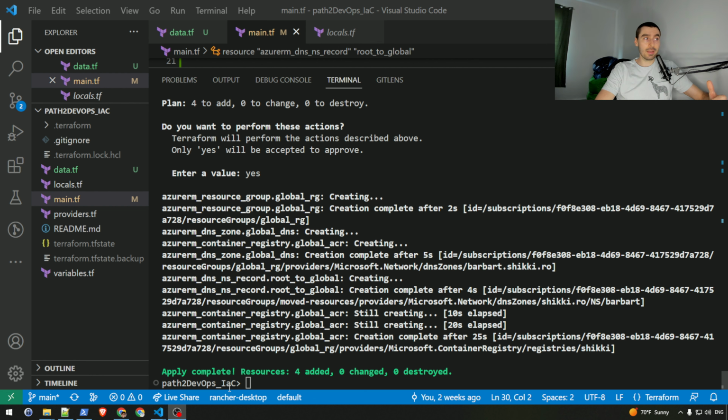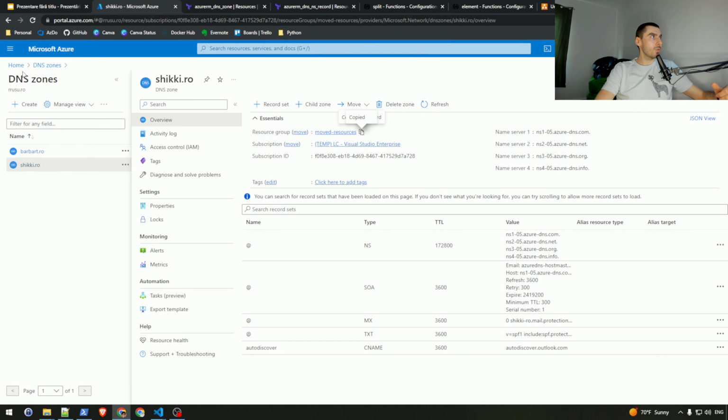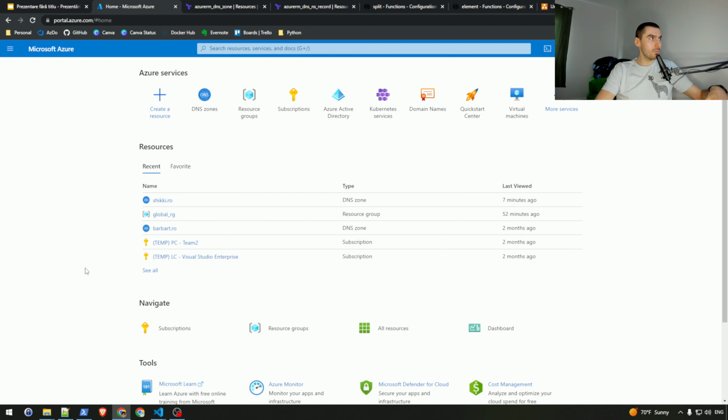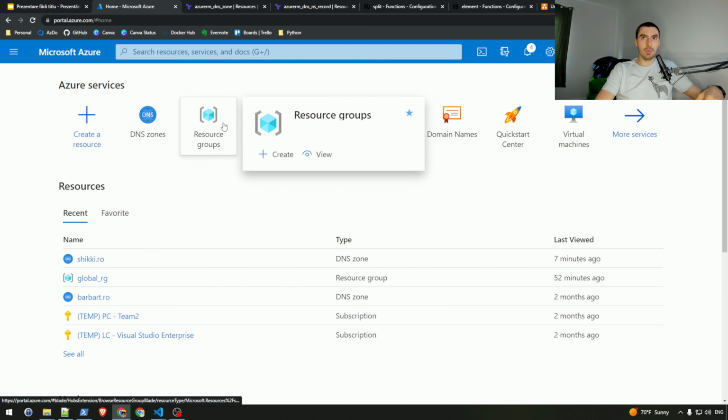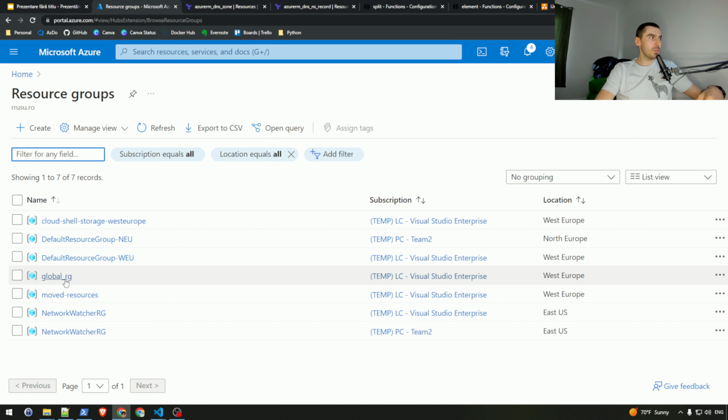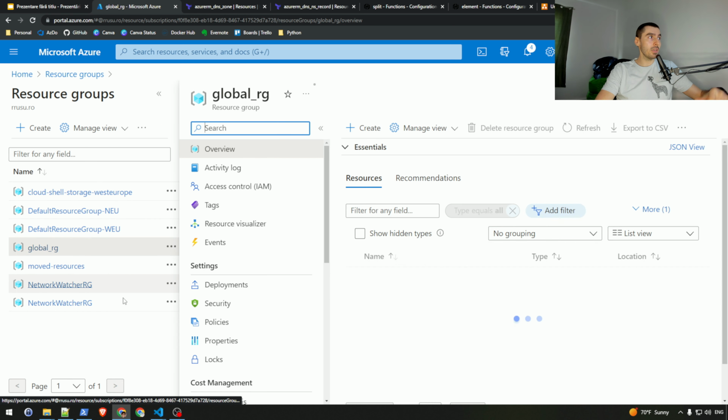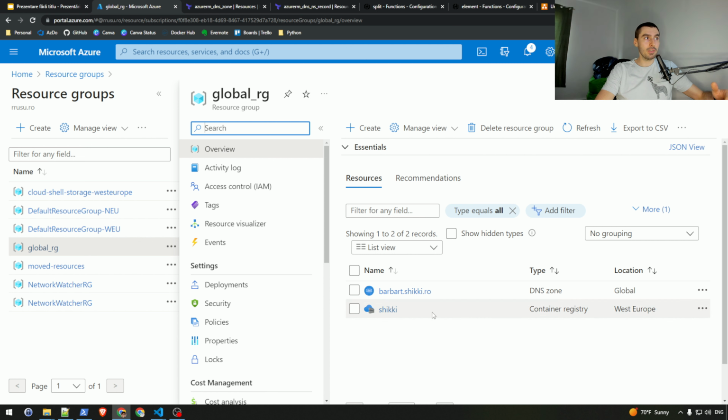Let's see how this looks like in the portal. So right here, let's go home, and I'm going to zoom in a bit. If we go to resource groups, you'll see global_rg. This is the resource group that Terraform created for us. If we enter it, we'll see our container registry and our child DNS zone, which is exactly what we're looking for.